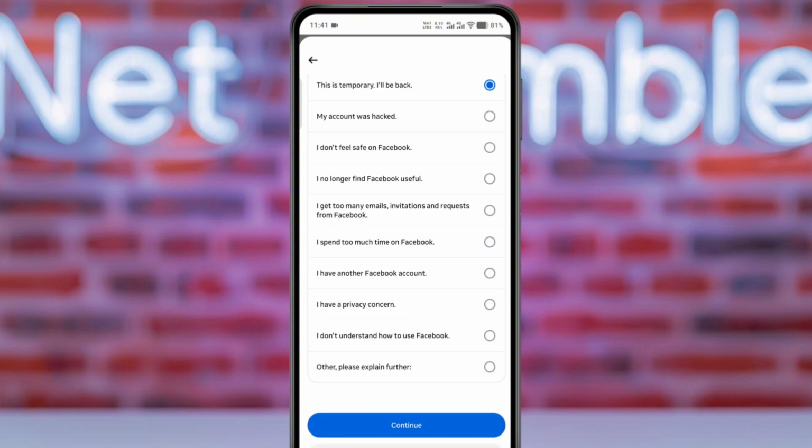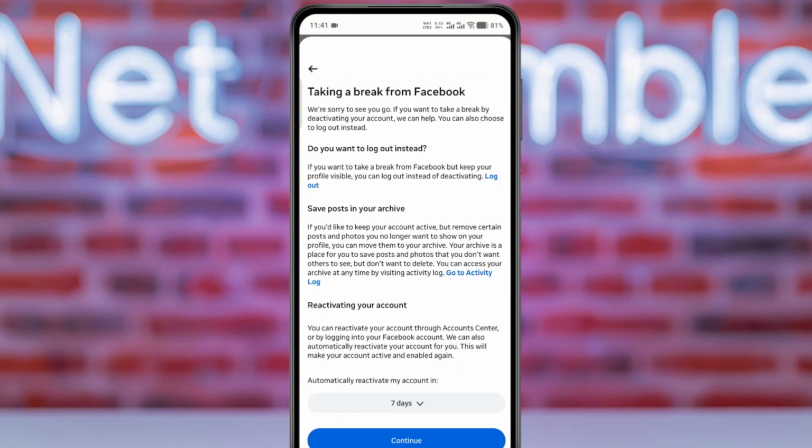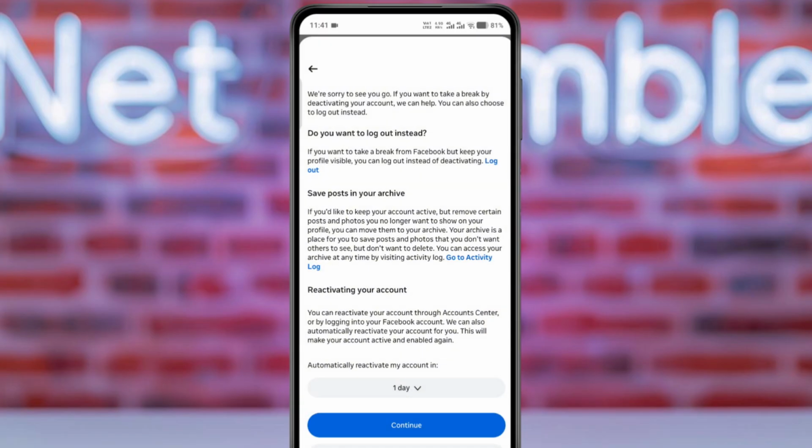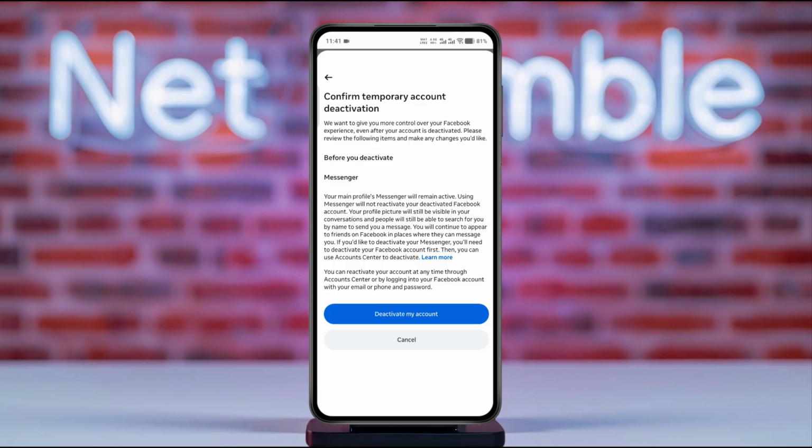You may be asked to enter your Facebook password to verify your identity. Follow the on-screen instructions to complete the process. That's it. You've successfully deactivated or deleted your Facebook account.